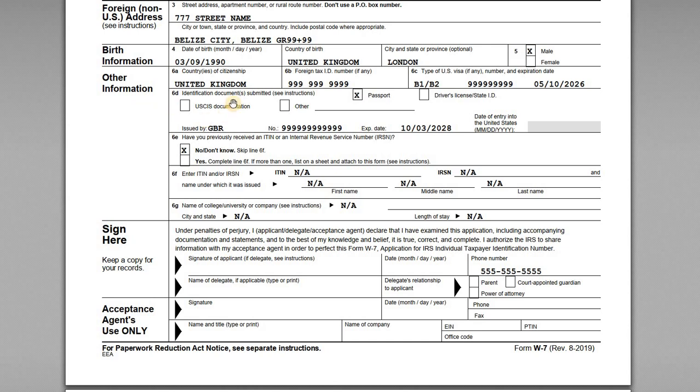The other information, a country of citizenship, UK. He's got his UK tax ID number and the type of visa he has in the US. So he's got just a standard tourist B1, B2 visa. If you don't have a visa, that's fine. Just put not applicable, right?